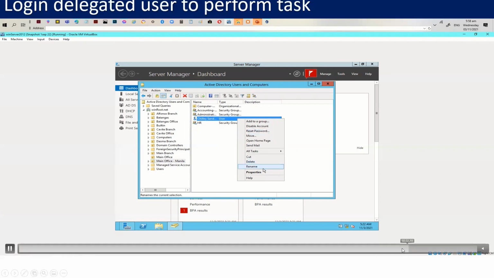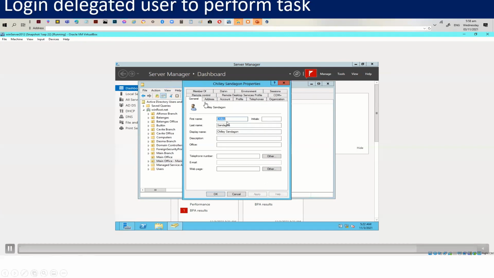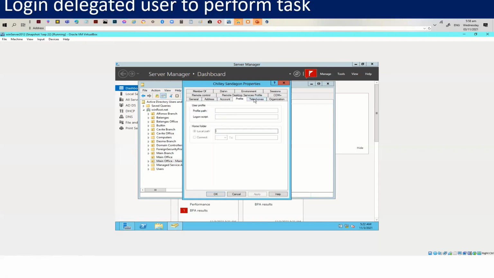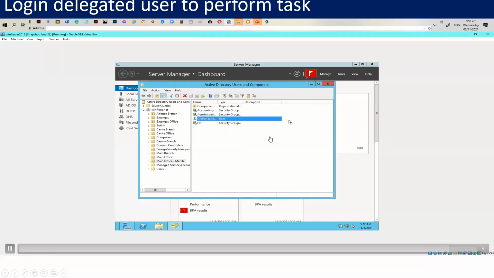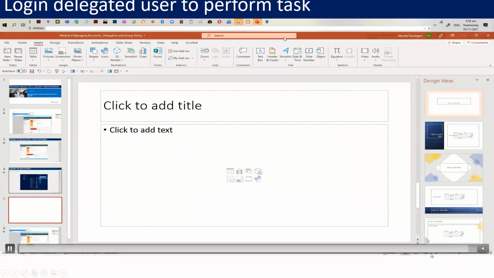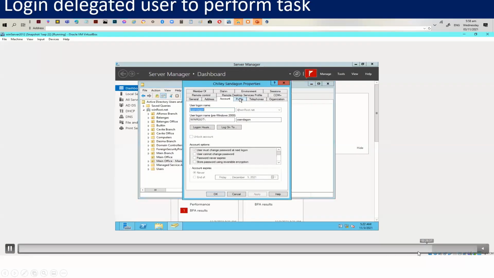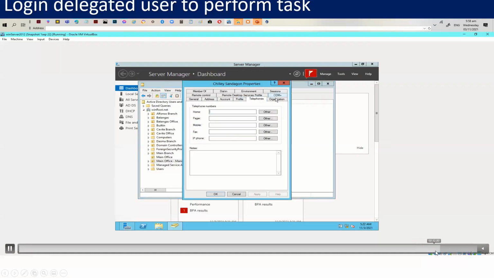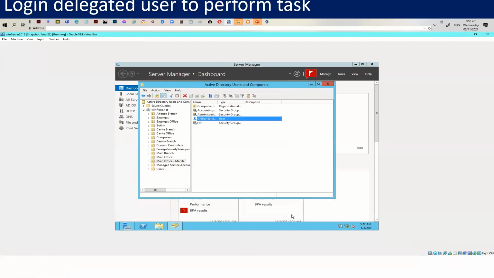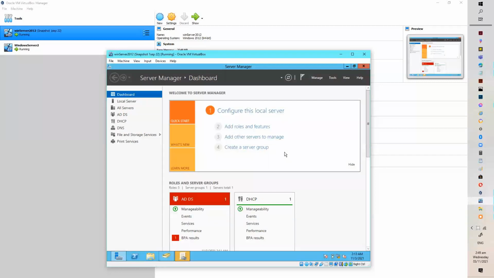So the tasks are, and you can also modify and add information about a user. We can change the user's group. This user was allowed to change the user group. So again, we are on another user which is not an administrator but can perform some tasks delegated by the administrator.